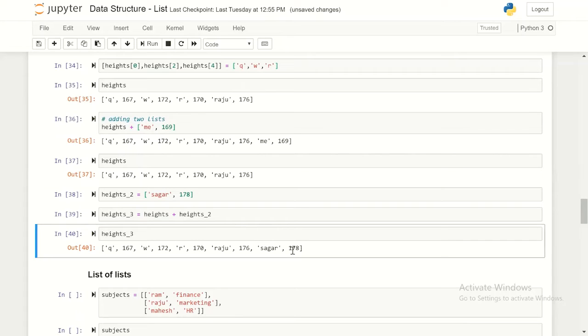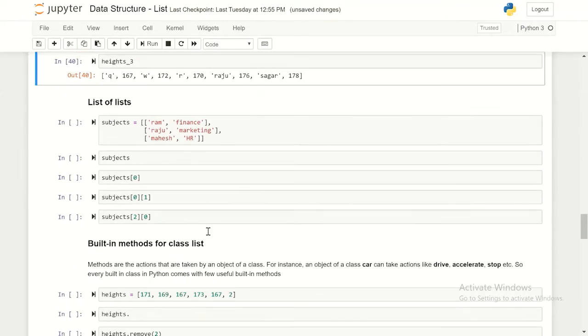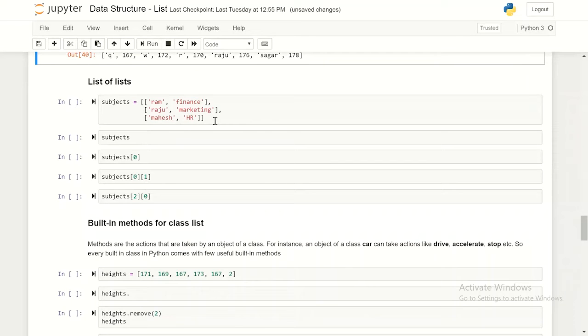So it's done. And now you can use this heights3 list, that is the appended list of heights and heights2, further in any code or in any calculation you want to. So moving on to the list of lists or nested list.